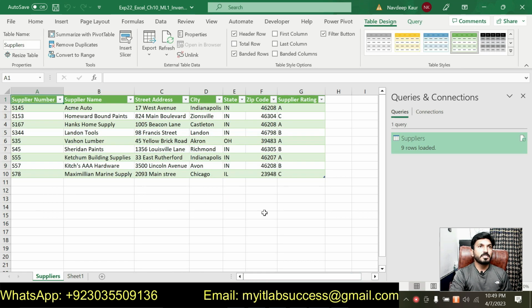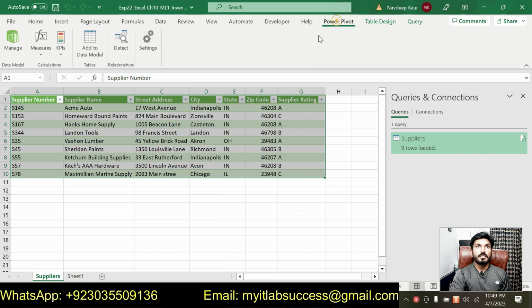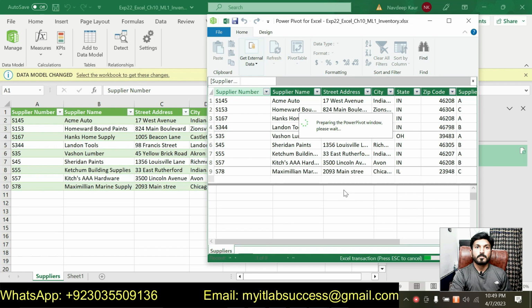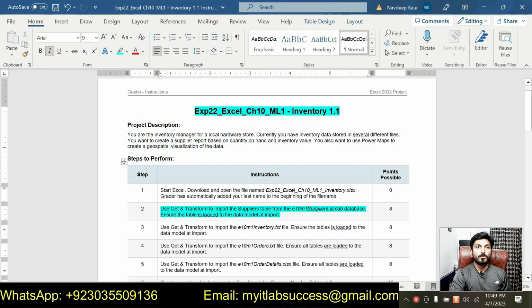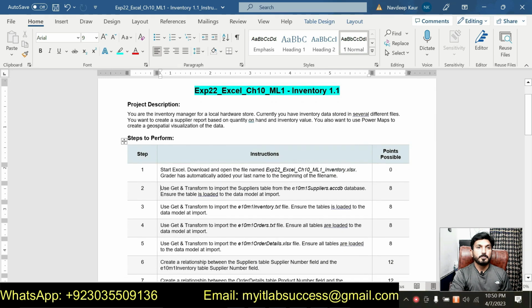So as we have imported this and loaded to Excel workbook, now we are supposed to load this to the data model. So for this we will simply select this from cell A1 to G10 and then click on the power pivot and click on add to data model. So this will be added to data model. So we have added the supplier table to the data model. So we have completed step number 2 where we were supposed to import the table and then we are supposed to add the table to data model. So let's move to step number 3.